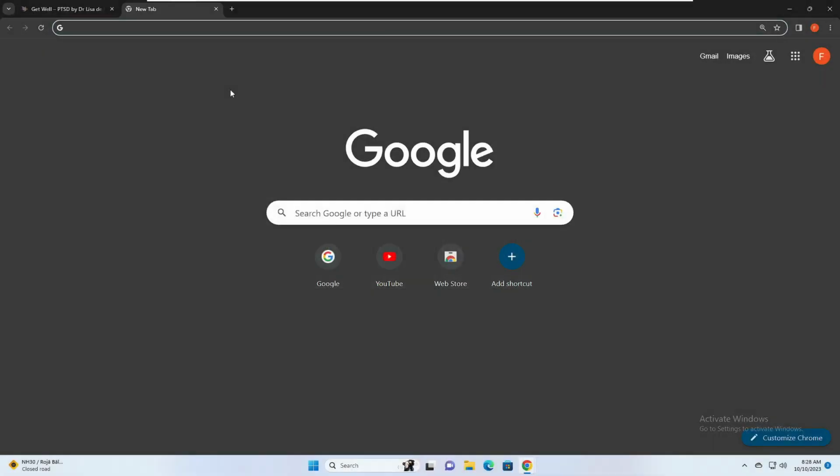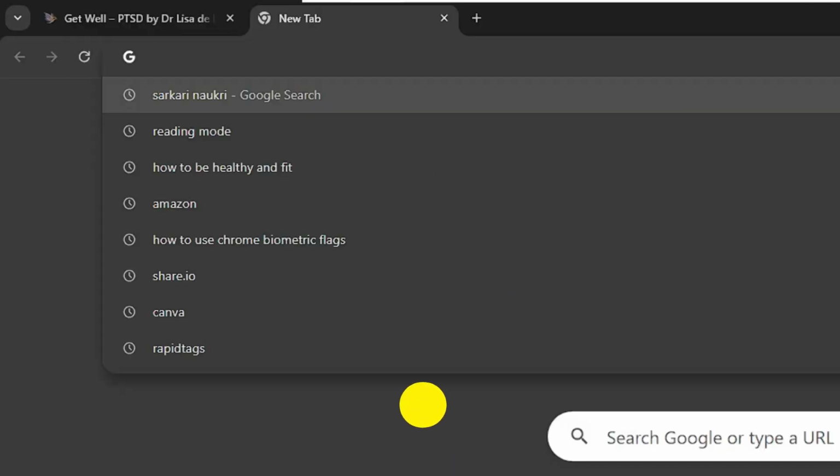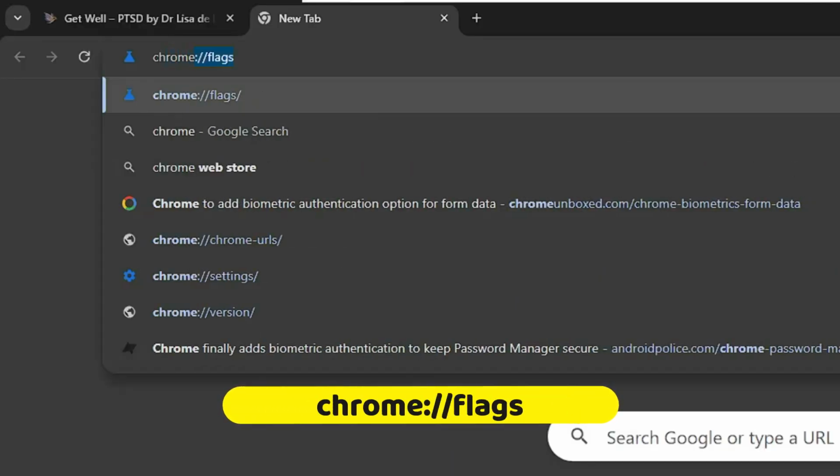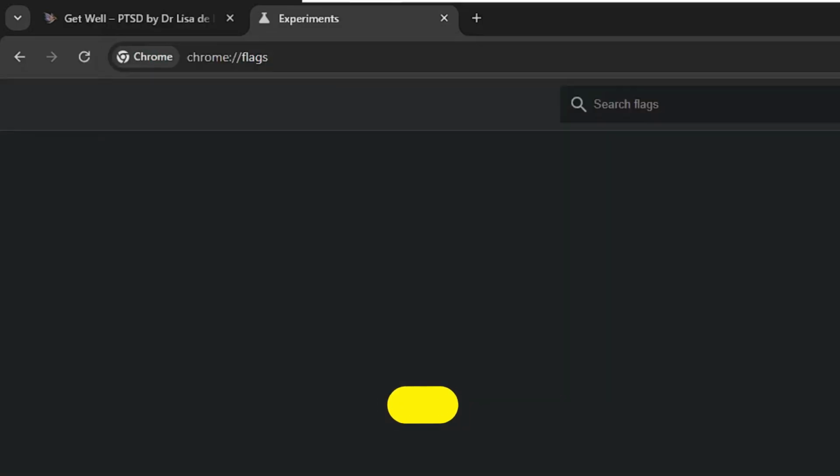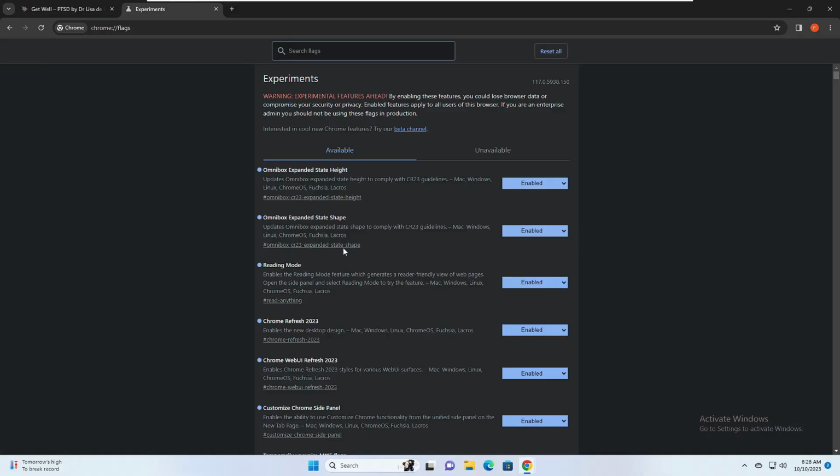Now if you want to open the Chrome flags, what you have to do is click on the Chrome search bar and type chrome://flags. Now this will list all kinds of flags that you can enable and disable.